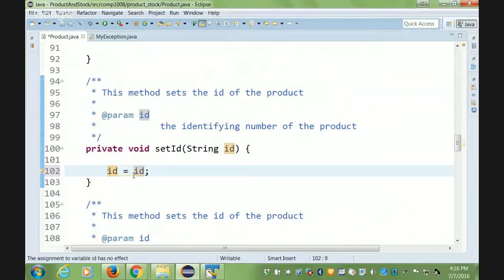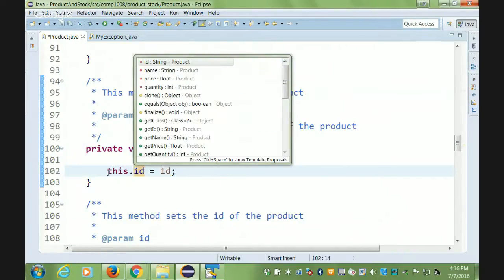It just looks, oh, ID, what's nearest to me? This is nearest to me. What is nearest to this statement? This statement. So it says, oh, you're talking about the local ID, local variable. That's not what I'm talking about. I'm saying take the local ID and assign it to the ID of the object. Again, this is the current object.